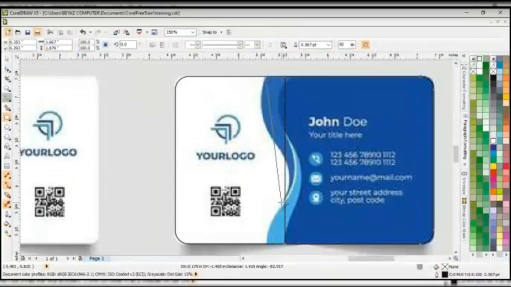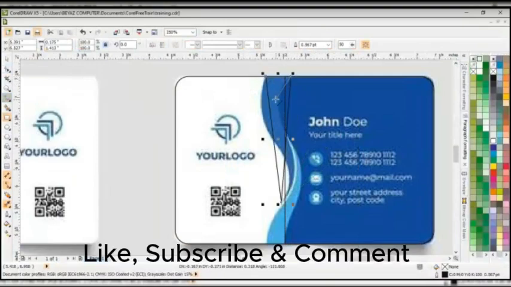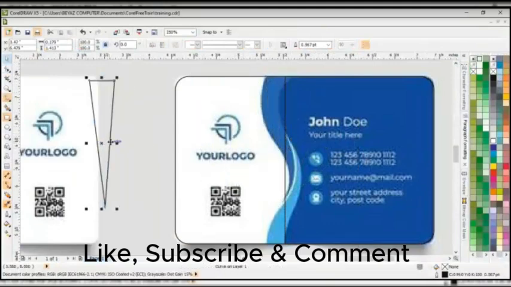Double click to continue. Can you see? Then this is another point. Double click. Then don't double click the second to the last point, just click. Then go to your property and click close. It will close it for you. Can you understand like that?